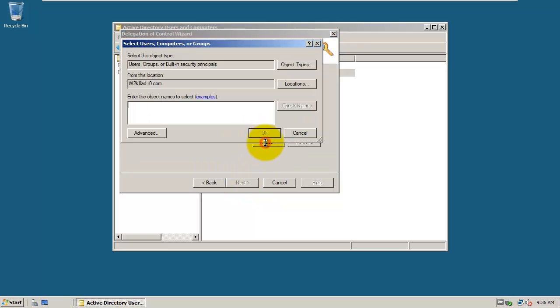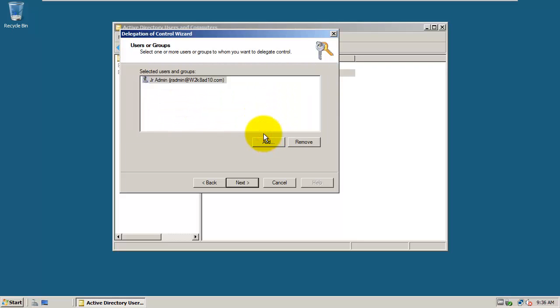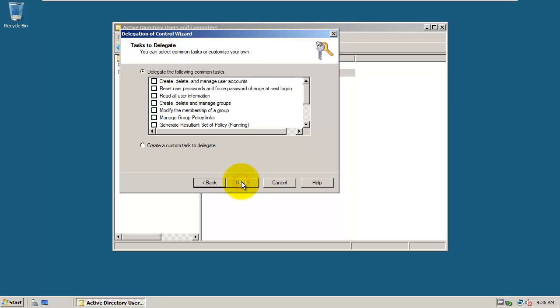And I want to add. And this is junior, so check names that start with junior. And there's my junior admin. And then I click OK, and next. In this case, I'm not going to do the generic create, delete, manage users. I'm going to create a custom task for junior to do. And I click next.